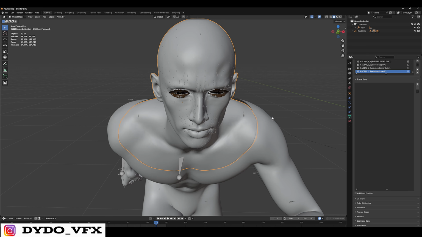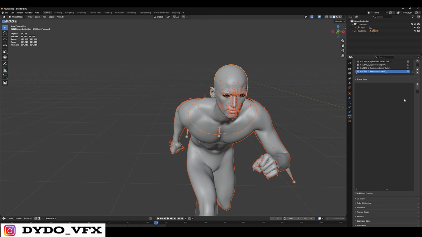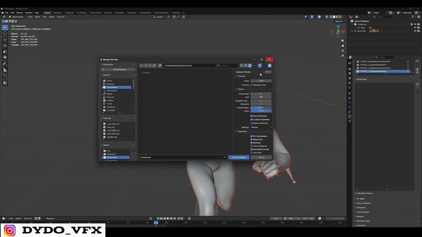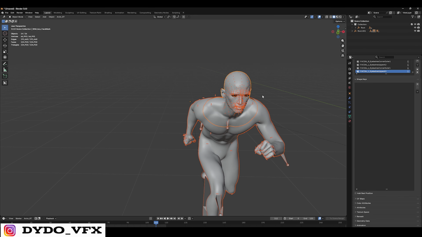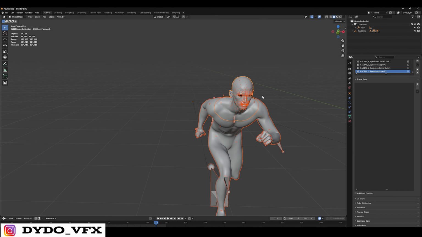One method is to export your mesh in Alembic. You have to select everything with the animation and all the shape keys, go to File, Export Alembic, and then re-import it. This is a method that you can use, but I will show you a better method.